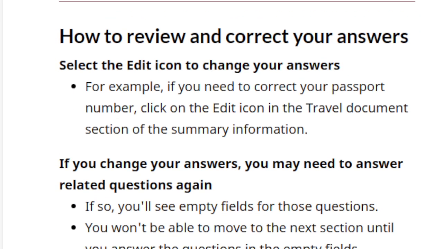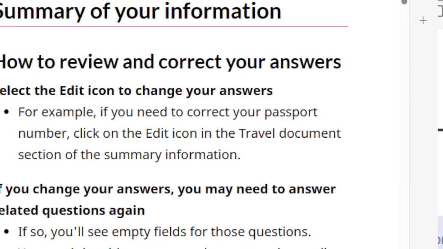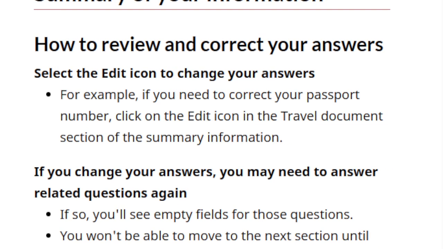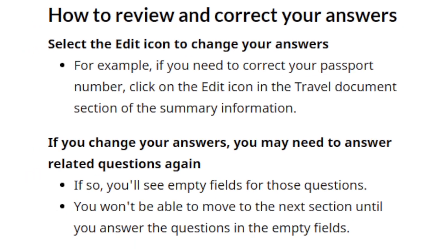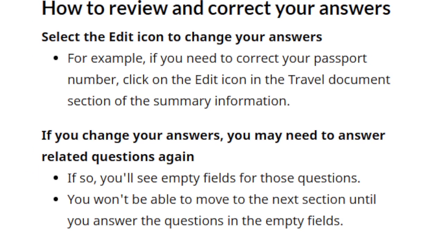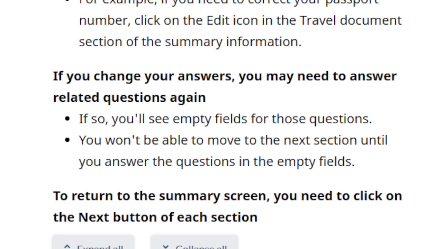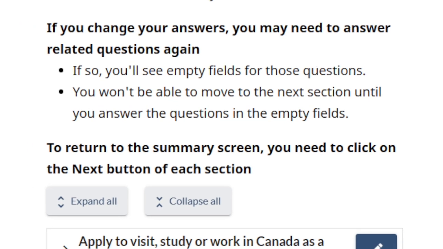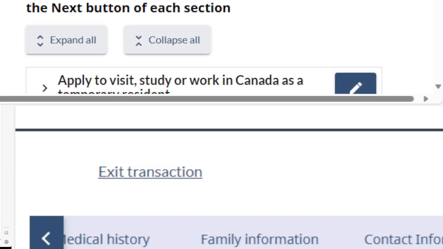Okay, so now, how to review and correct your answer. Let me show you something. Select the edit icon to change your answers. For example, if you need to correct your passport number, click on the edit icon in the travel document section of the summary information. If you change your answer, you may need to answer the related questions again. If so, you will see an empty field for those questions. You won't be able to move to the next section until you answer the questions in the empty field. So this is what the system is trying to say.